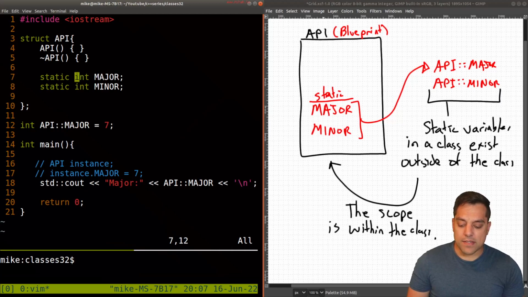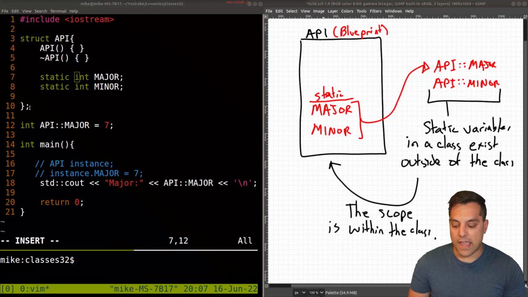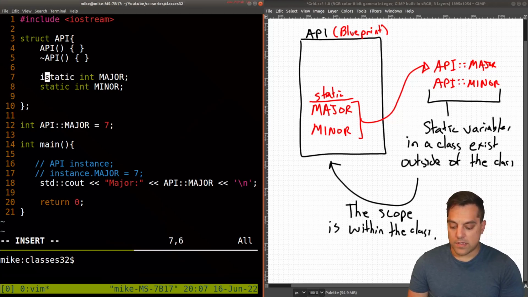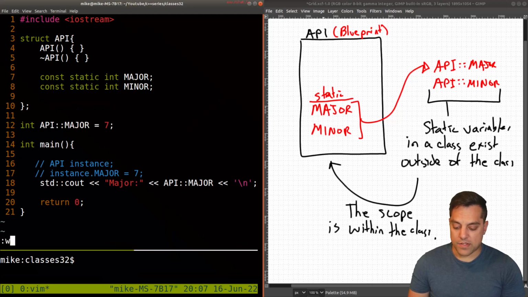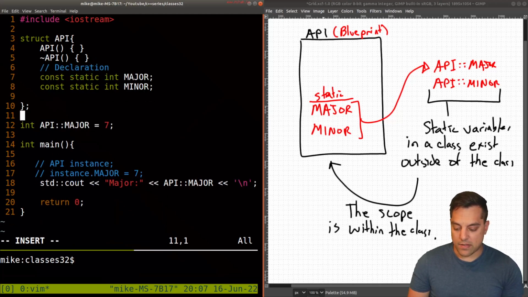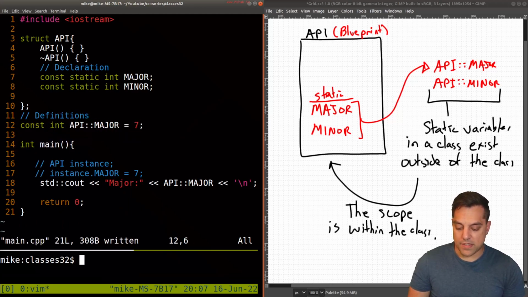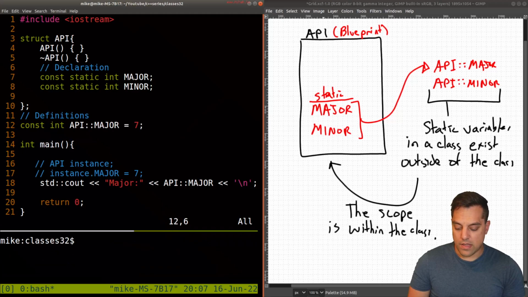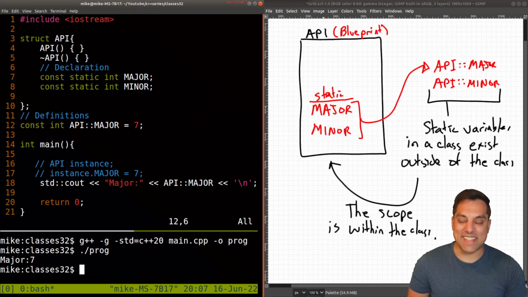If I make this const here, so if I make it a const static int, in which the value doesn't change. And let's try this here. So again, this is the declaration. And then I've got to have my definitions here. Let's see if I also match this to const. And I'll recompile, rerun, and that's okay.